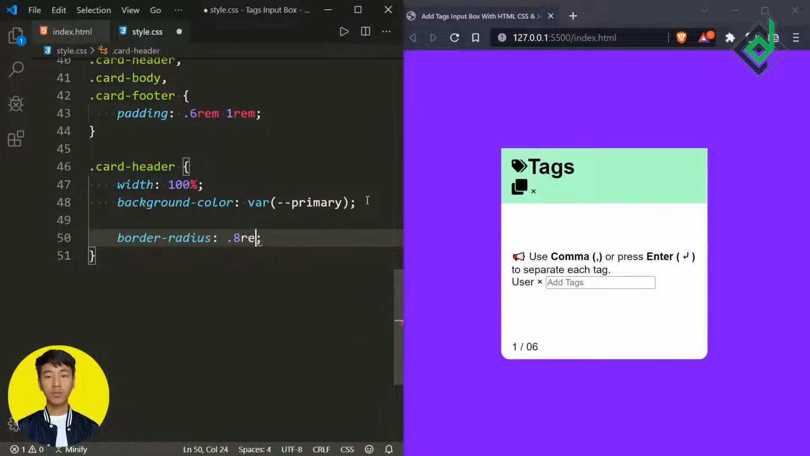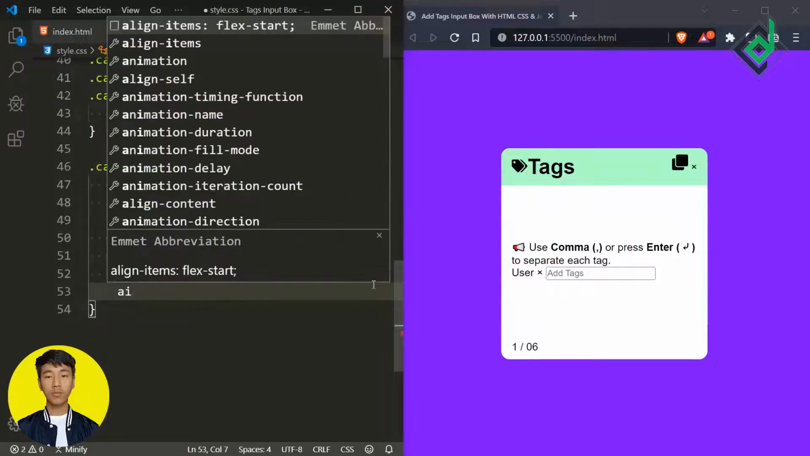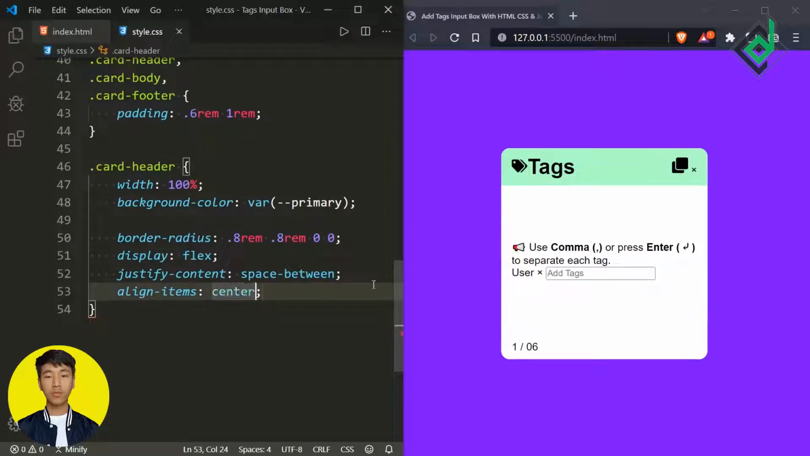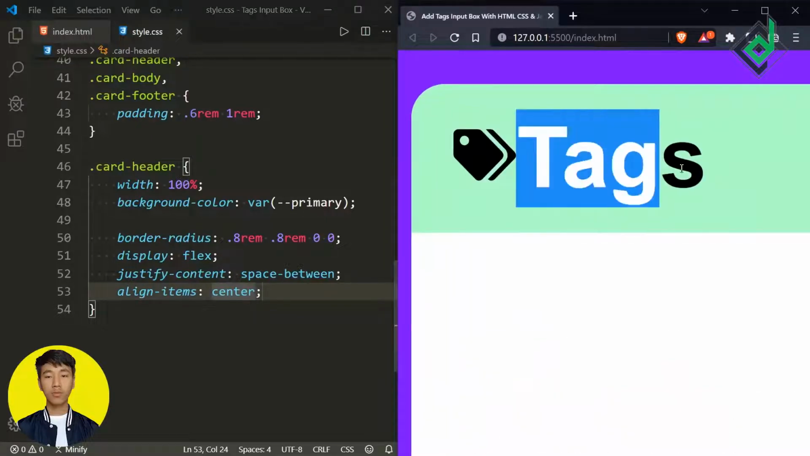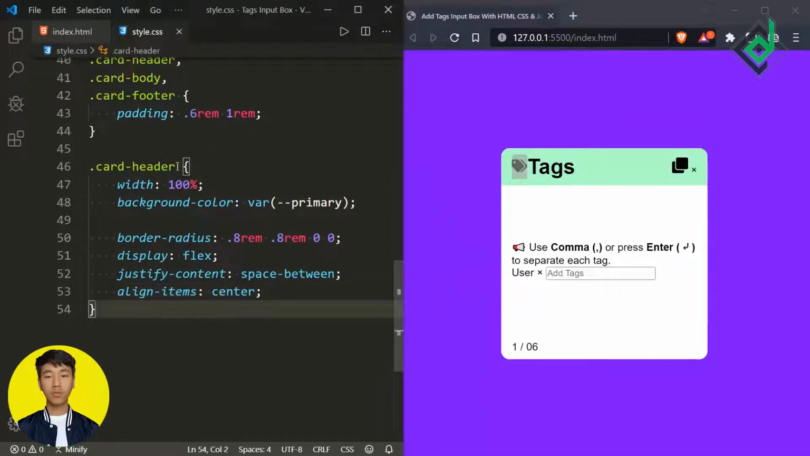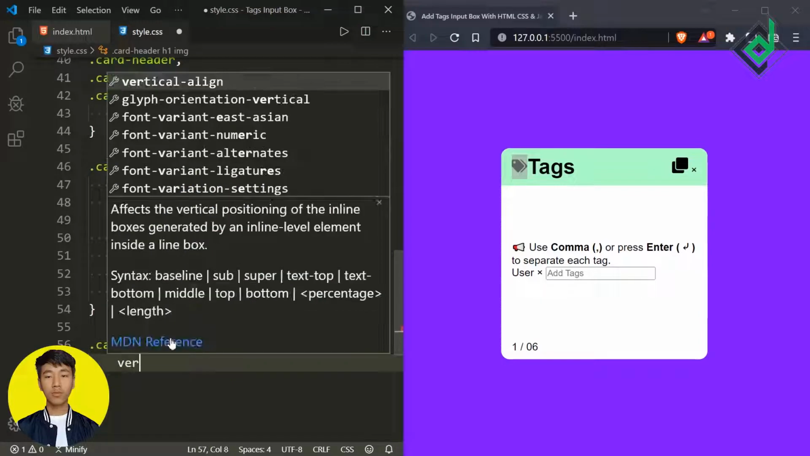For the top left and right, I am giving 0.8 rem, and for the bottom left and right, I am giving 0. And also I am giving display flex, justify content to space between, and align items to center. Now you can see these tag icons and that tag text, they are not aligned properly. So for that tag icon, let's keep the vertical align to middle.